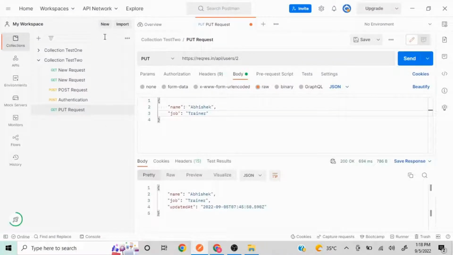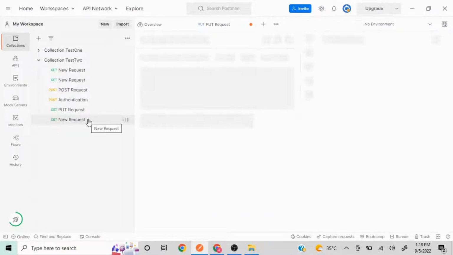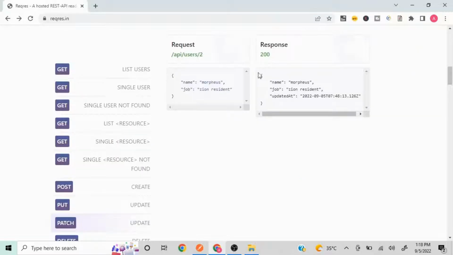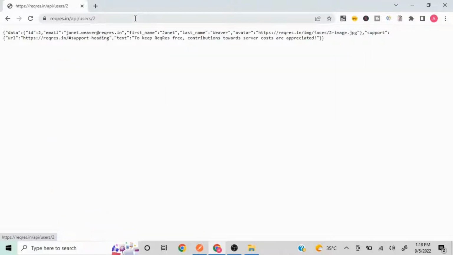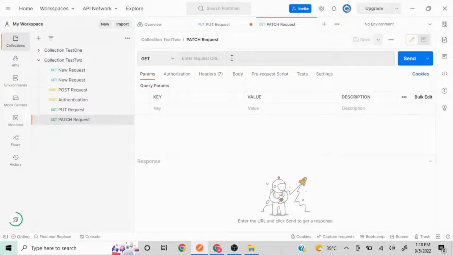I'll go to my Postman tool. I'll create a new request here, add request, and here I'll write patch request, and let me put the endpoint. So here it is, as you can see, it is referring to this particular base URL and it is referring to the second user.